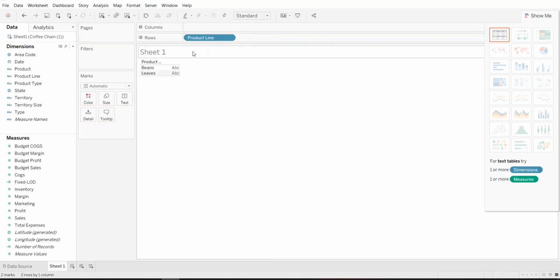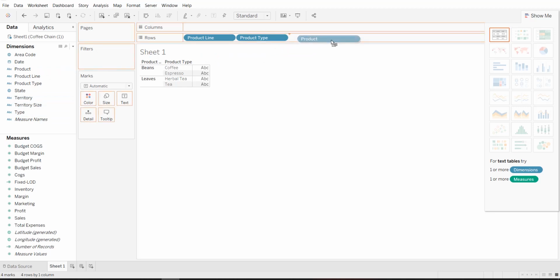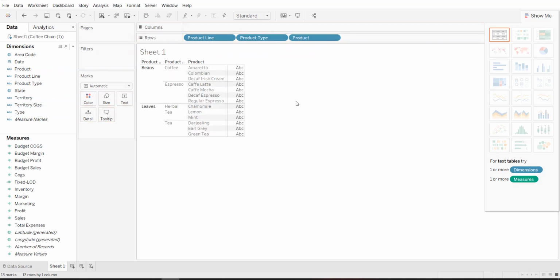First, I'm going to drag in the product line, which is beans and leaves. Then we have the product type: coffee, espresso, herbal tea, and tea. Then we have the product. So this is a hierarchy of the dimensions. This one is the coarsest dimension, then we have the finer, then we have the finest dimensions.